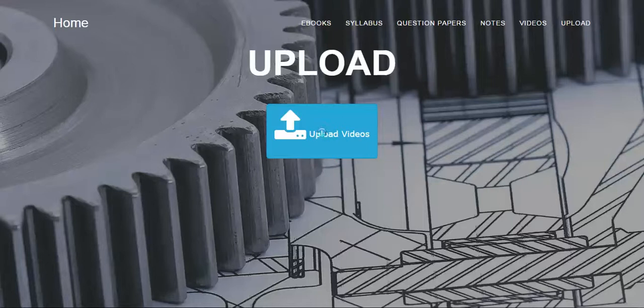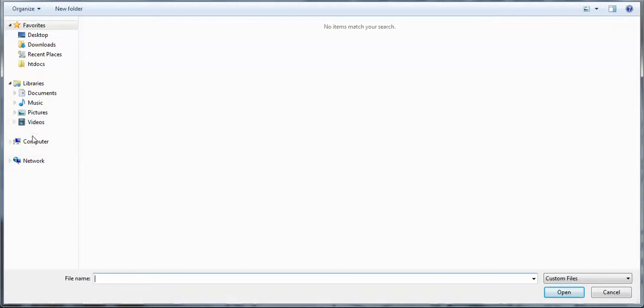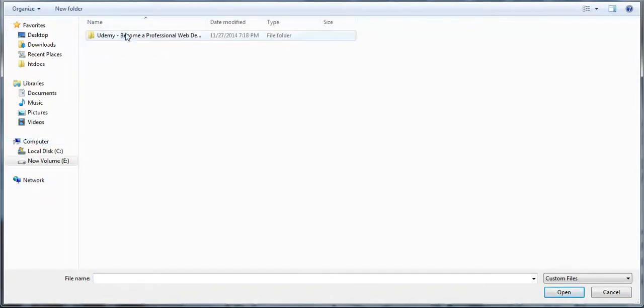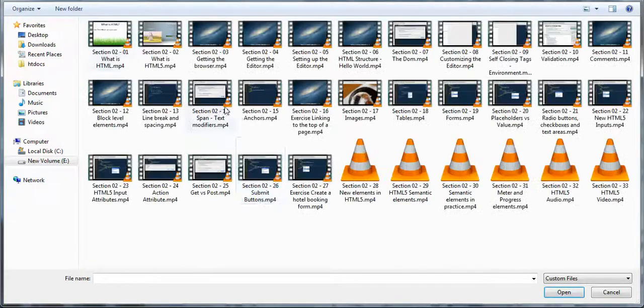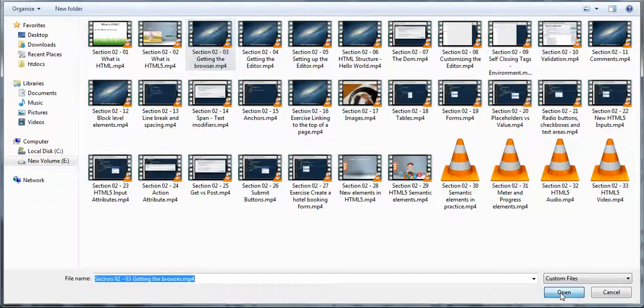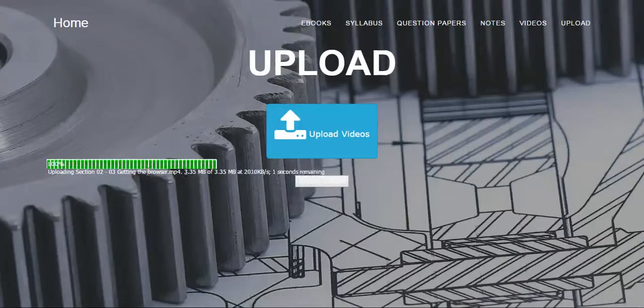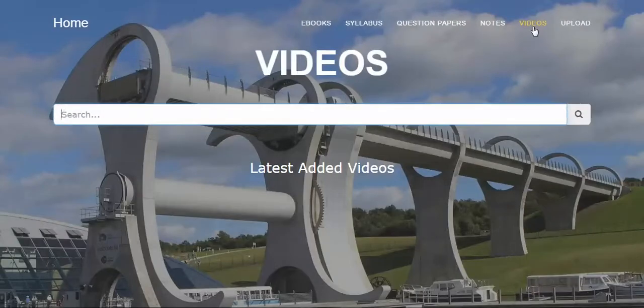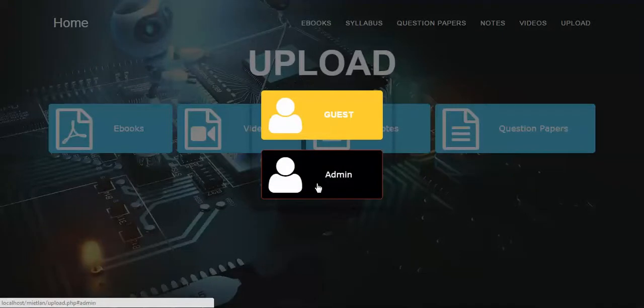Then the one and only thing I have to do now is navigate to the video on my computer. Here is the folder, the drive. For example, I want to upload this video here. Then I will just click on that, then open the video, and it will start uploading. Now it is successfully uploaded to our file manager, and it will not be shown here as you upload it. You have to log in as an admin to upload the video in the portal.